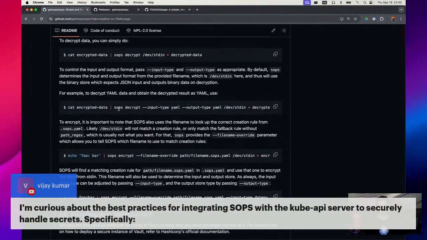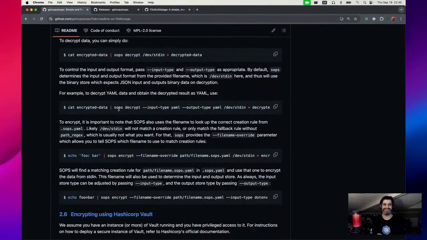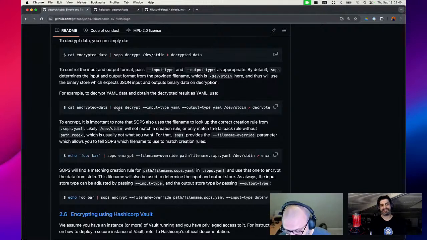In terms of how the Kube API server securely handles secrets, also secrets and SOPS when working with kubectl directly through the Kubernetes API. Sorry to interrupt you. No, that's a good question.